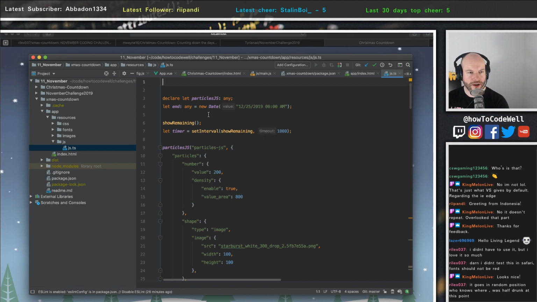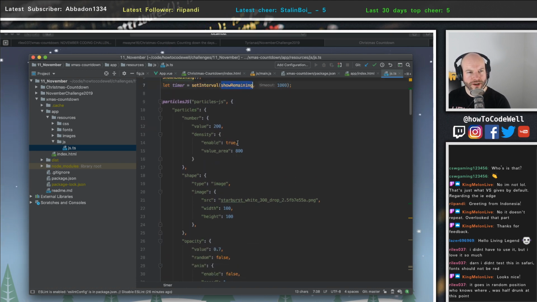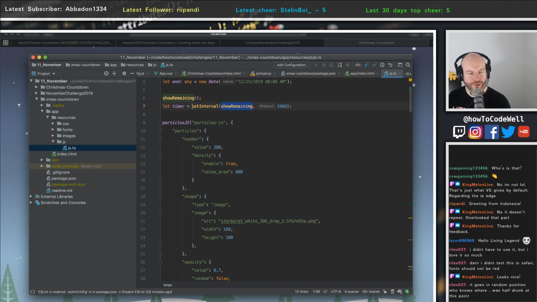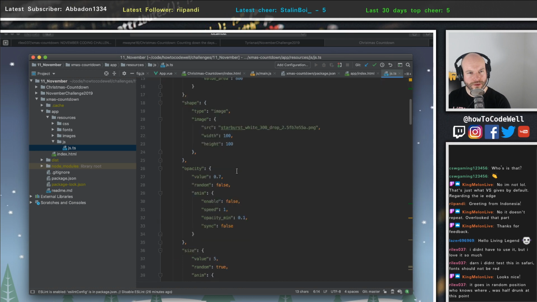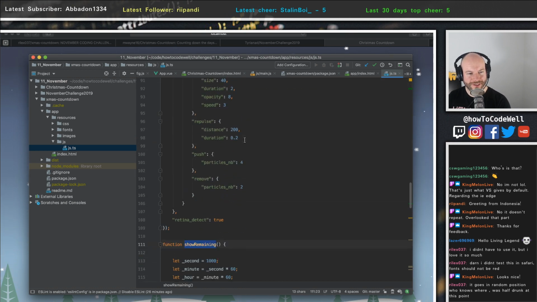Okay, so we are declaring here the date of Christmas. Doing this set interval here, so we're calling a function show remaining on the interval, but show remaining is then... hang on a minute, that's confusing. Show remaining, gotcha. I was like, what?